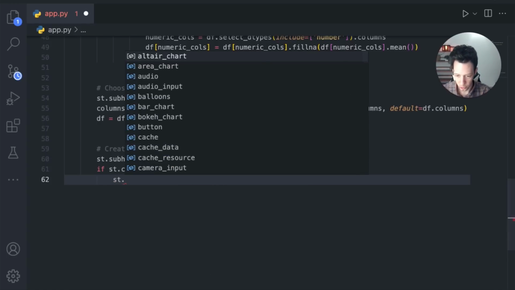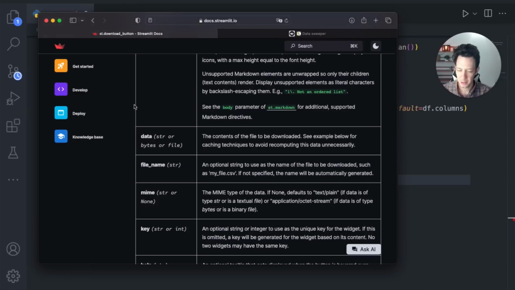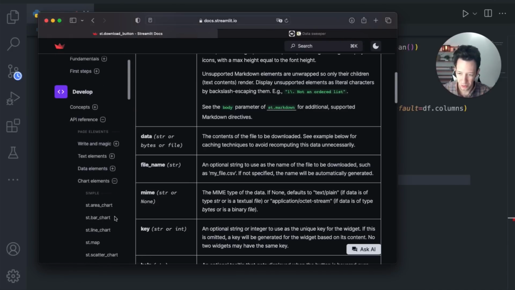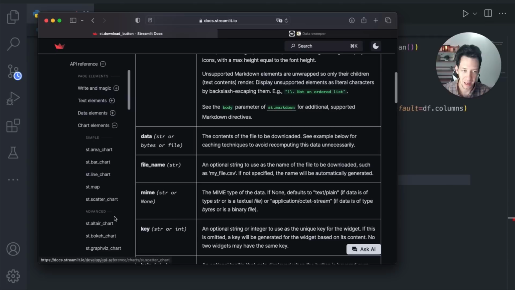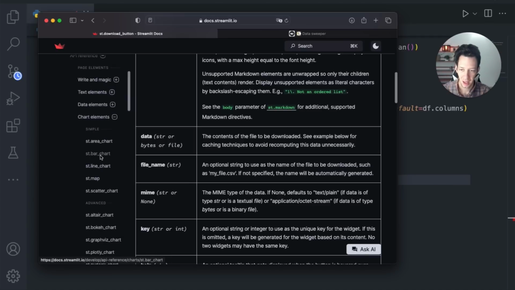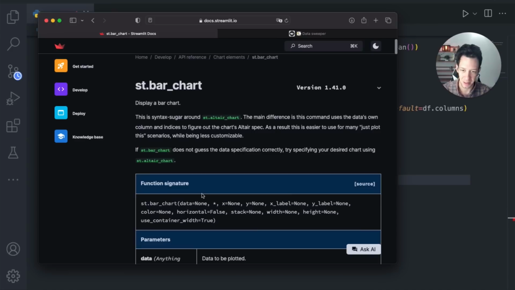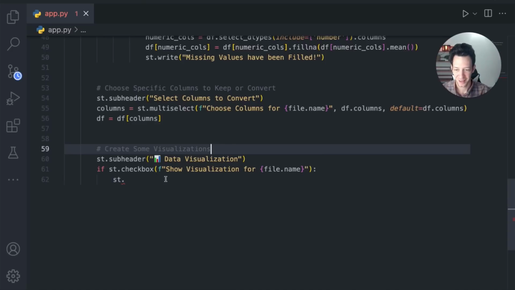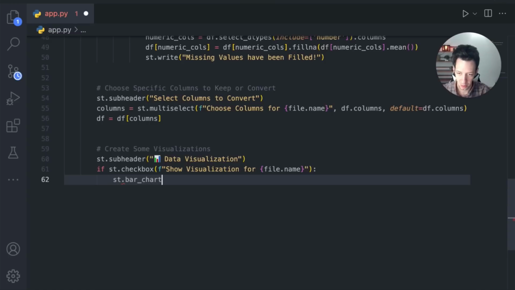Now I want to actually show you guys here real quick. If I go back here to our Streamlit documentation and I go down to chart elements, look at this. I don't even need matplotlib. I don't even need plotly. I can use their built-in charts here and these almost look better. So I'm going to use a bar chart should be my option here. So I'm going to use a bar chart.